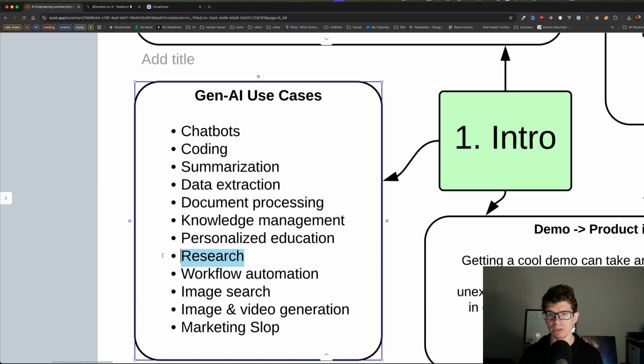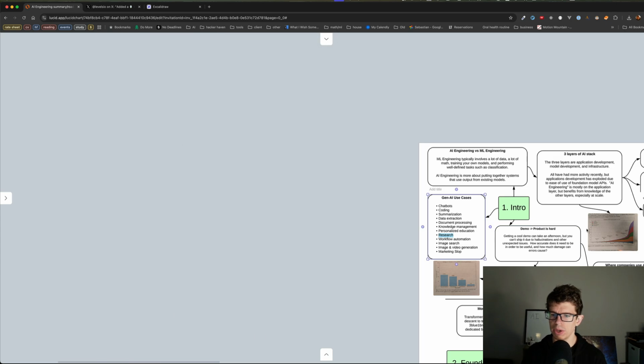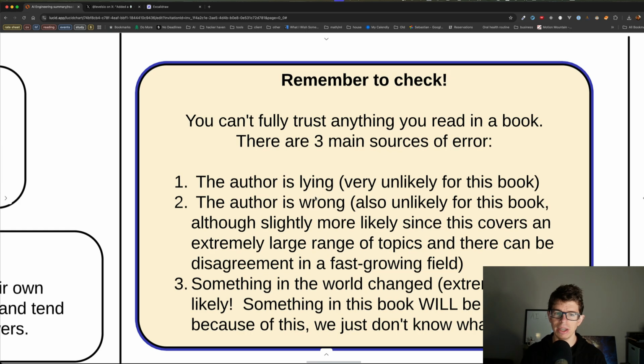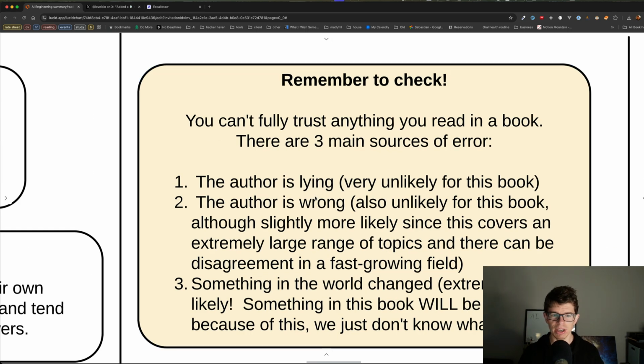By the way, this book was released in January 2025. So that was 2 months ago. And already some of these things are changing. So I do want to point out a note on whenever you're reading a book, there are 3 sources of error. So it's possible that the author is lying, which is very unlikely for this book. I don't know the author personally, but she seems trustworthy and O'Reilly is trustworthy.